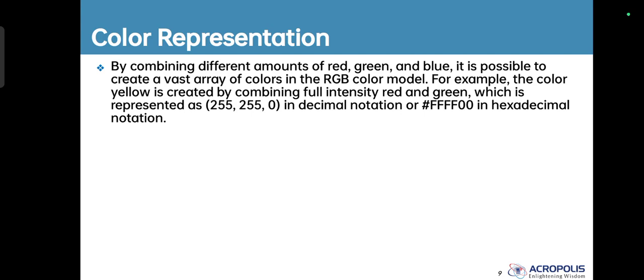By combining different amounts of red, green and blue, it is possible to create a vast set of colors from the RGB model. So you can combine red and green to create yellow. The hexadecimal notation of yellow would be hash FFFF00.